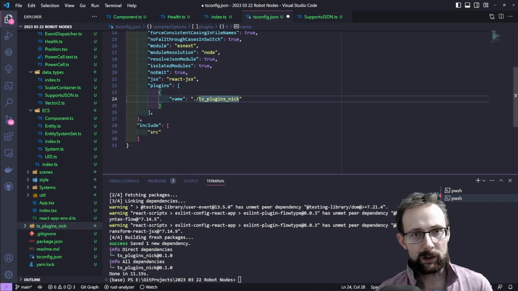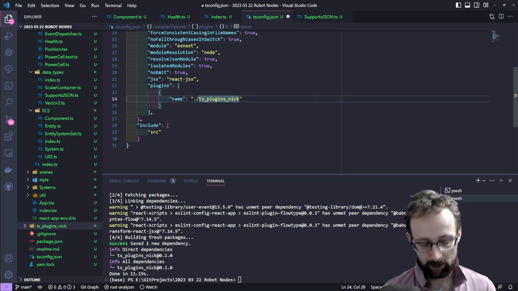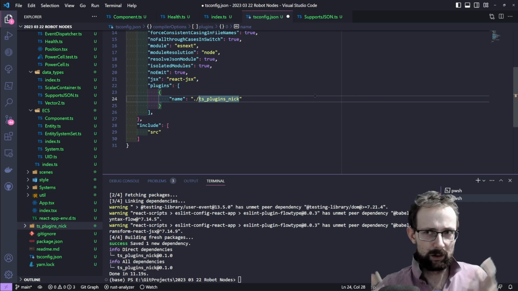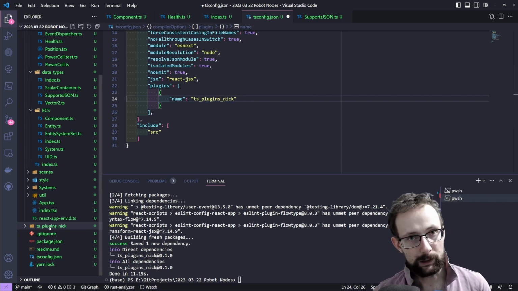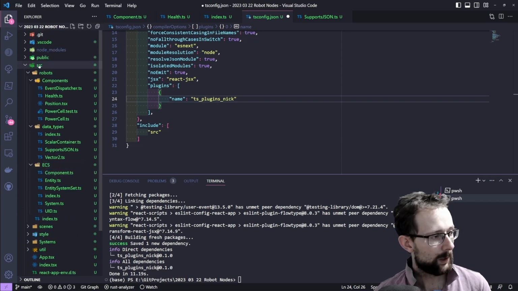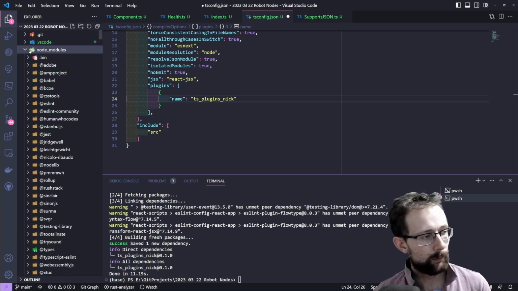But this has been specifically patched out of the TypeScript server because it's a security hazard or something. So it's never going to look into this TS plugins nick folder. It won't work. It must be installed inside this node modules folder.